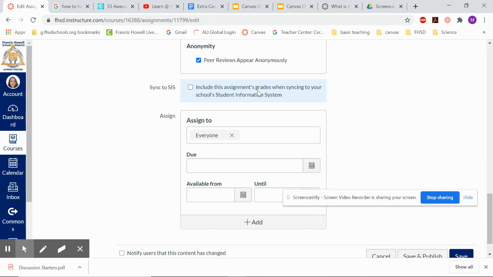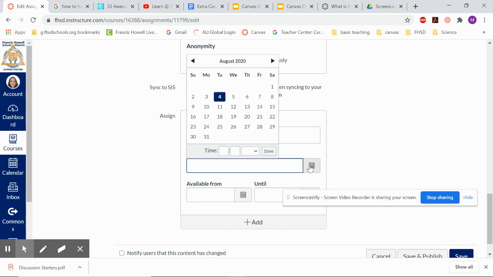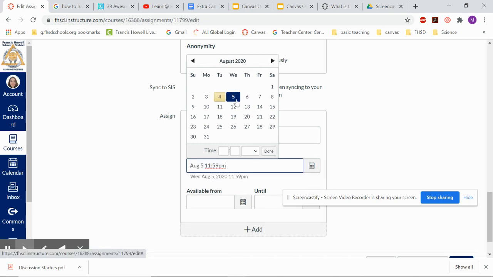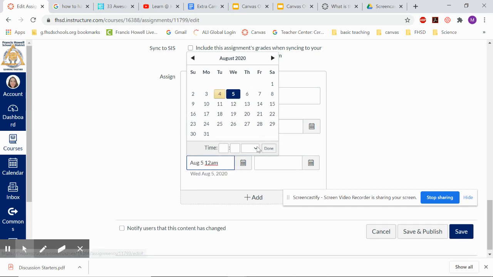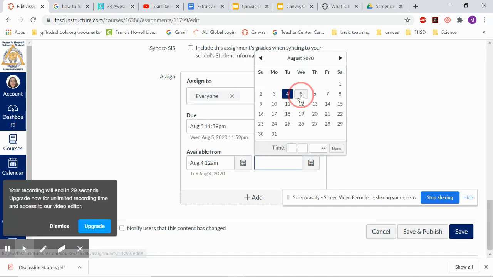I can include this assignment's grade when syncing to my students' Infinite Campus. I can assign this to everyone or a specific student. I need to put a due date in. So let's say I want it to be due on the 5th, and they can start it on the 5th, or let's say they can start it on the 4th and they have until the 5th. I can change the time in here.